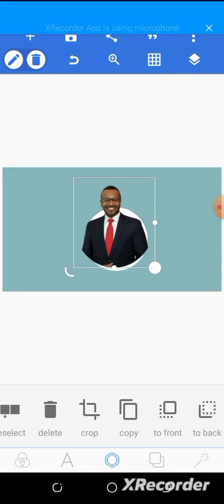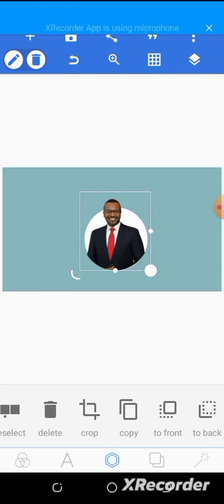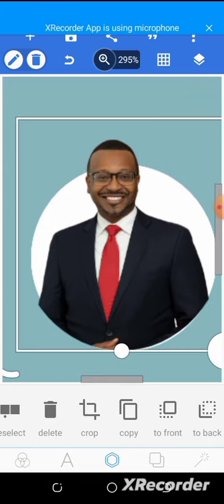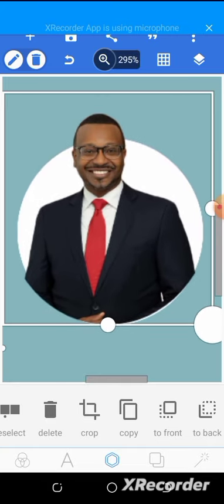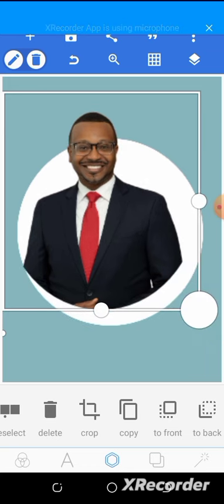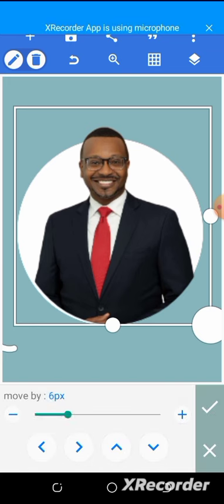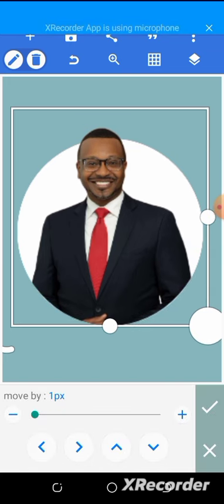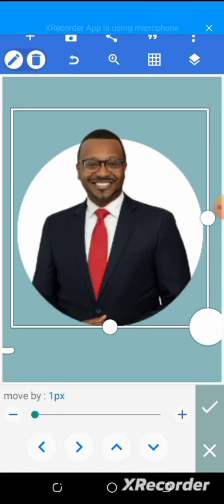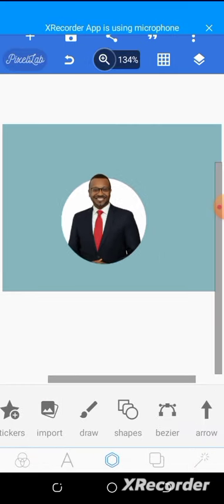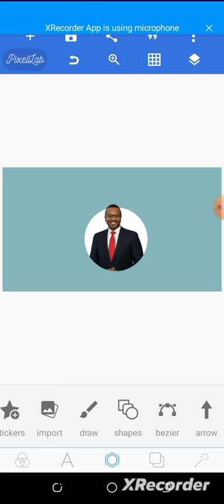I'll make sure that the edges are aligned with this circle. Let me zoom out so that we see very well. Okay, I think we are good to go with this. So I will now reduce. Alright, see, we have successfully put that image inside that circle.